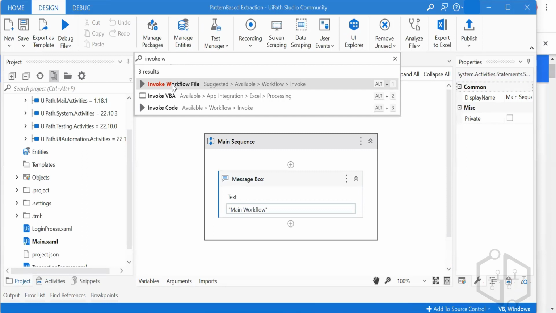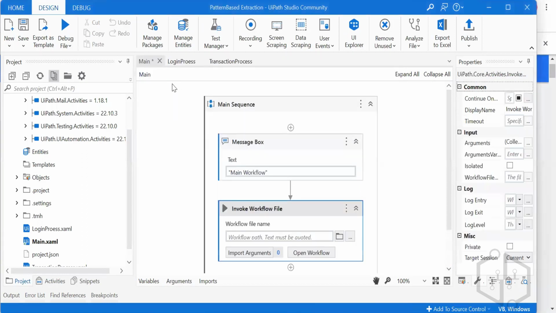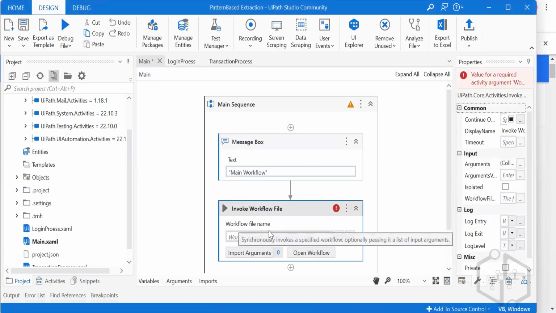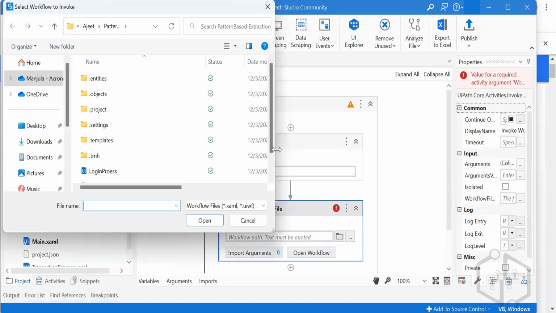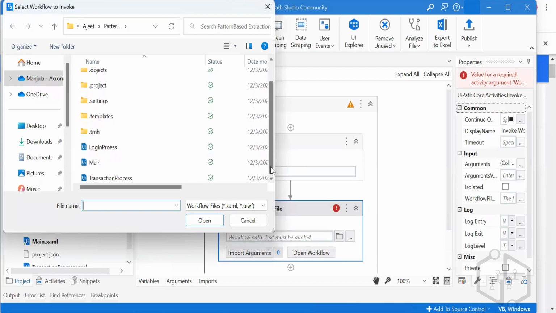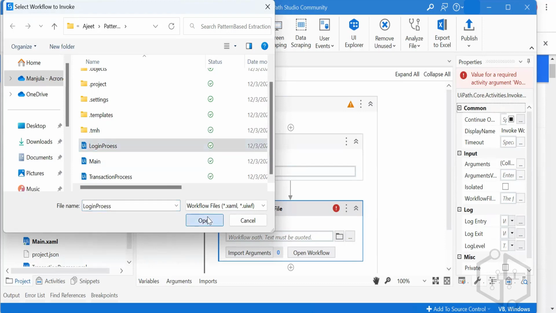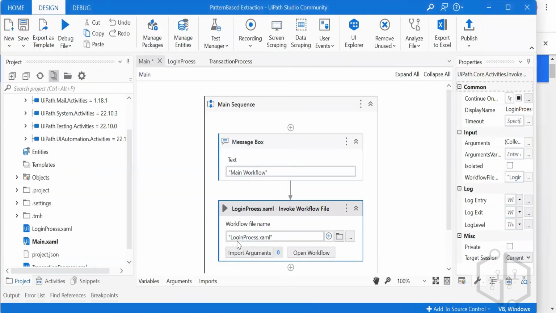If you click on this, invoke, it will ask you which workflow file name you want to call. Can you see I'm having a browse button? Yes. Click on the browse button. See, it will automatically go to the project folder. Which process do I want to call? Login process. So I need to select this login process. So can you see login process.xaml file I'm getting?